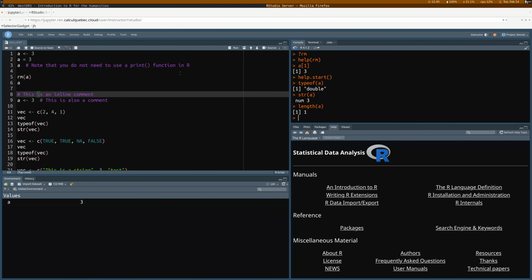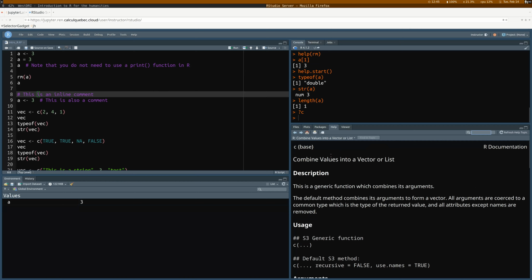You can create an atomic vector with this C function. What is this function? So that's a question mark C. C allows you to combine values into a vector or a list. So if you put a bunch of values of the same type, here, for instance, a bunch of numbers, into C, pass them as arguments, you create a vector. So here I am assigning a vector with 3 values, 2, 4, and 1, into an object that I'm calling vec. Why not? Vec for vector.